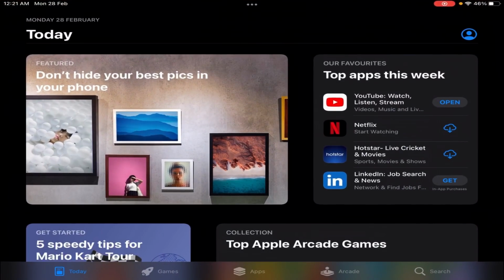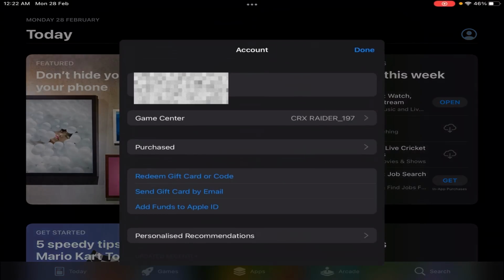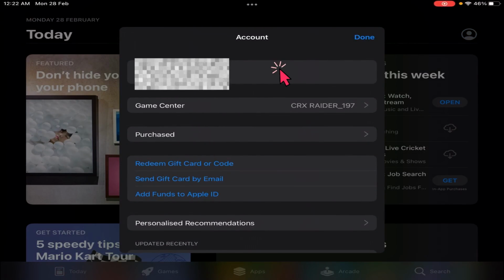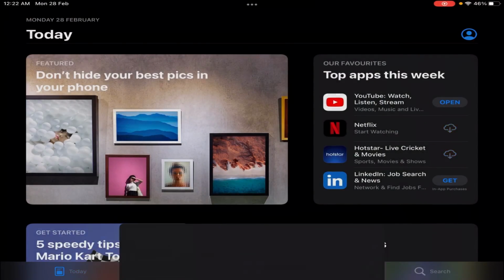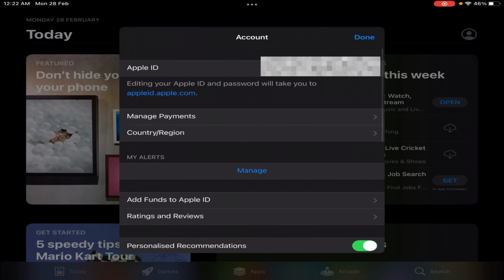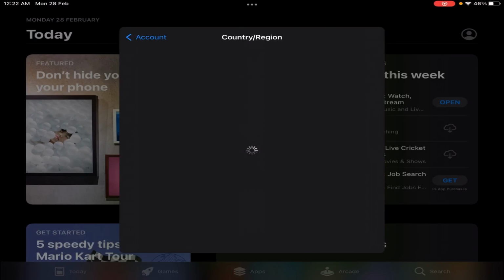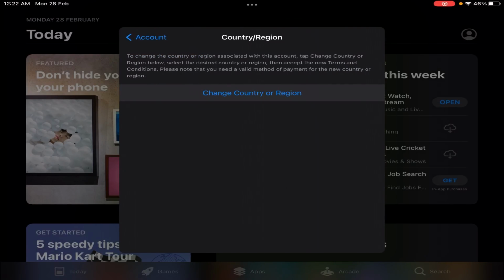So go to the App Store, then click on the profile icon, which will be at the top right corner. Then click on your name and email. Mine is blurred for privacy reasons. Then once you reach over here, all you have to do is press on country and region. Then press on change country or region.